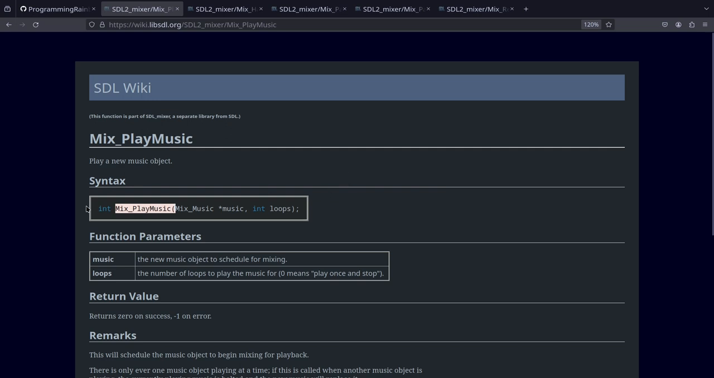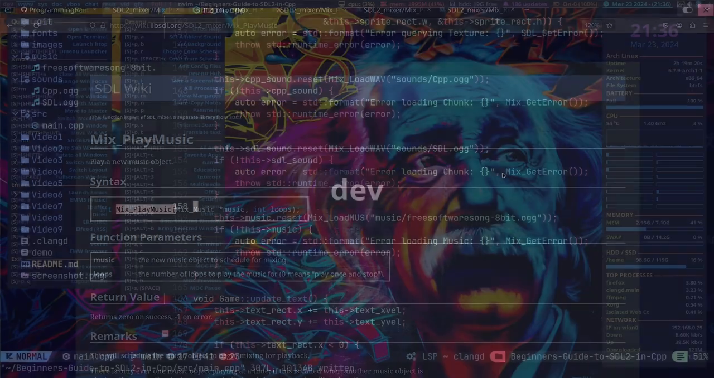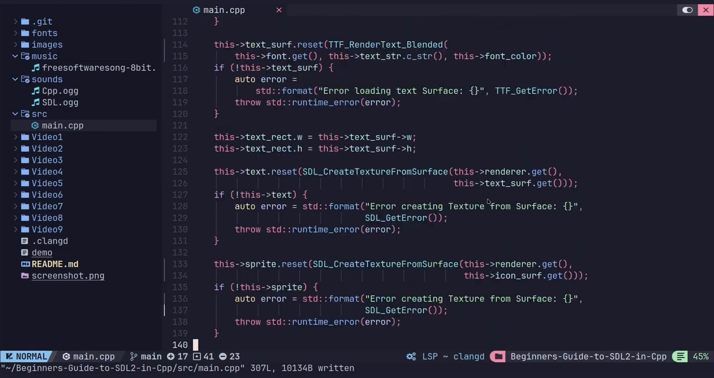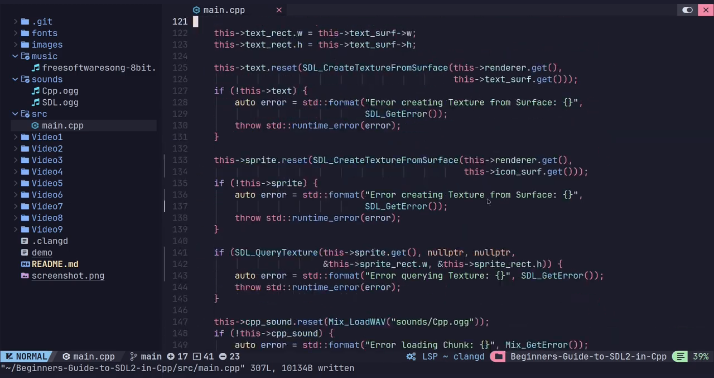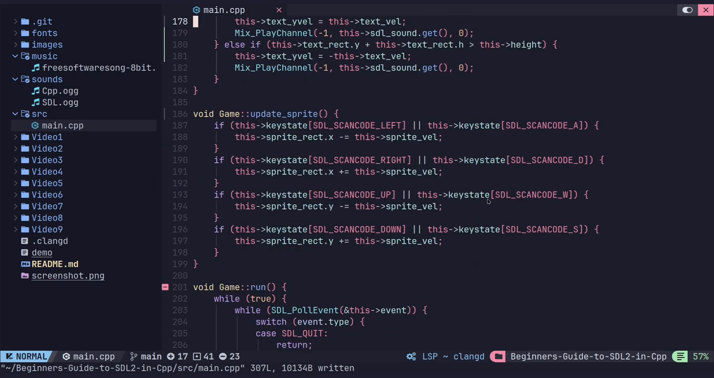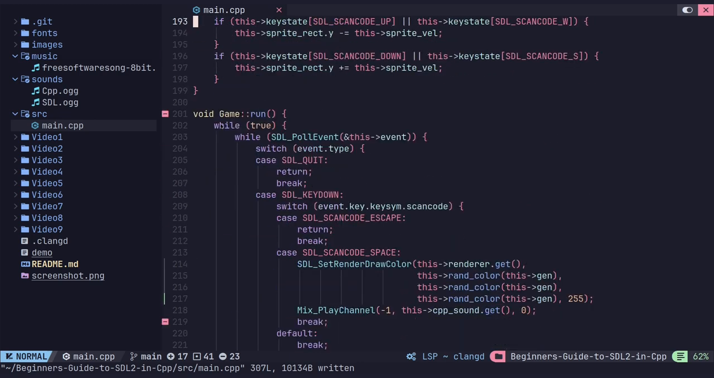Okay, so, and we'll just wrap this in an if statement. Return 0 on success and -1 if it errors. And what I'm going to do here is I'm going to, again, start this music playing before the game loop starts. So we'll go to the run method or the run member function. Right here. And basically the game loop is this while true. So I'm going to put it right above that.